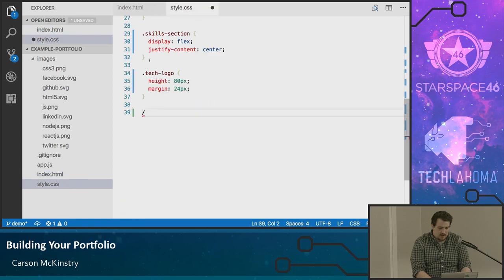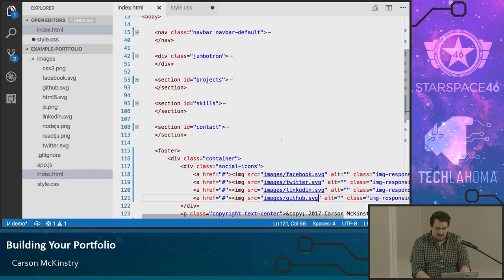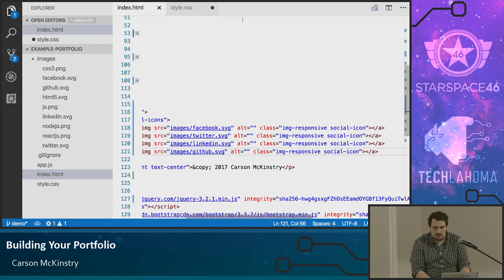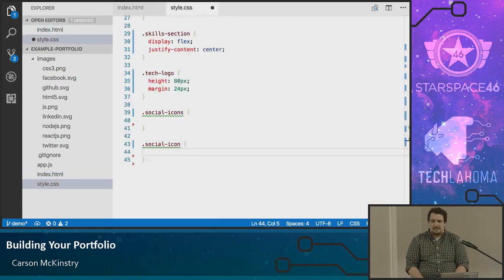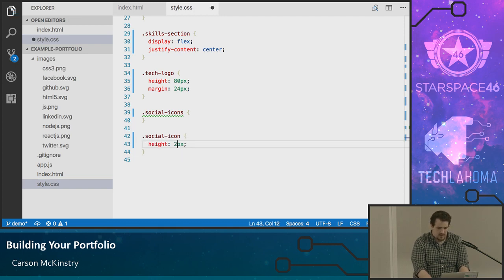So we've got our outer container, so that's going to be social icons. We'll come back to that in a second. And then we've got another class that just says social icon. For these social icons, I typically want to keep them a little smaller. You can make them bigger if you want; it doesn't particularly matter much. But let's say these are going to be a height of 24 pixels. Let's do 48.